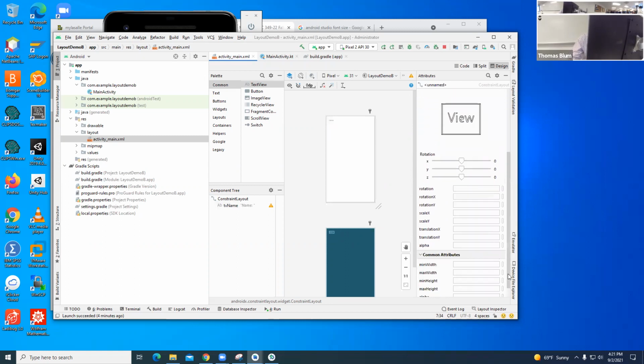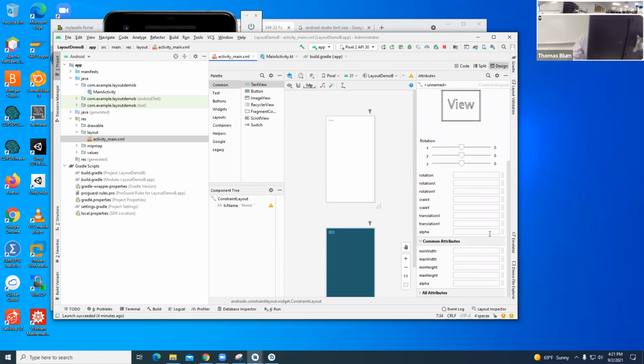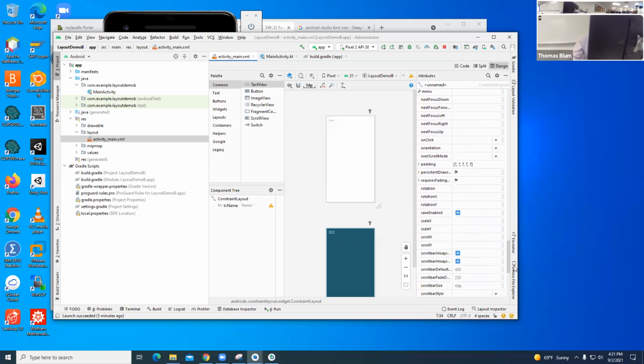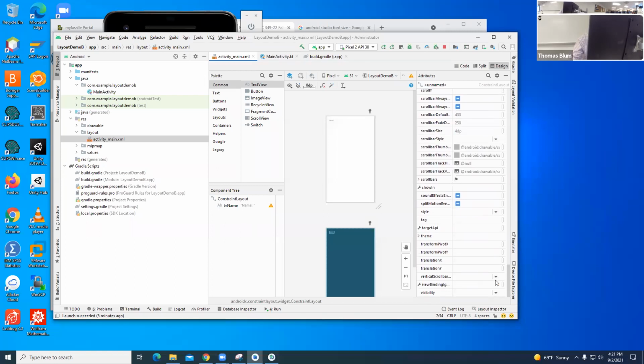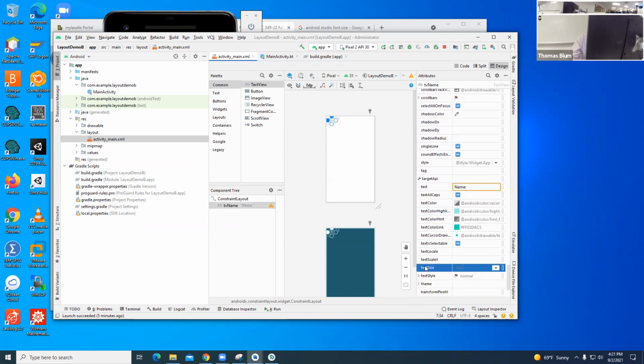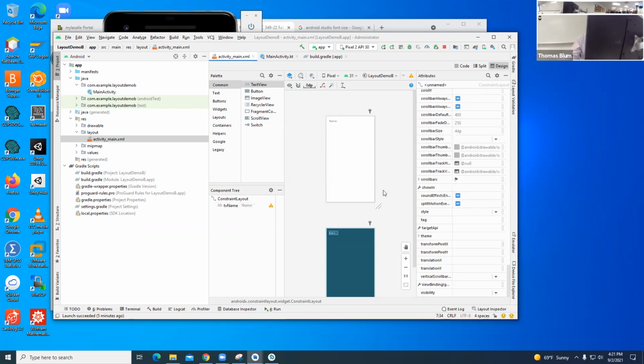And maybe I'll look at all the attributes of this text view and find the text size and make it a little bit bigger. Let's see it. There it is, text size. It's telling me 14. I'll choose, I don't know. So now I have constrained my text view.